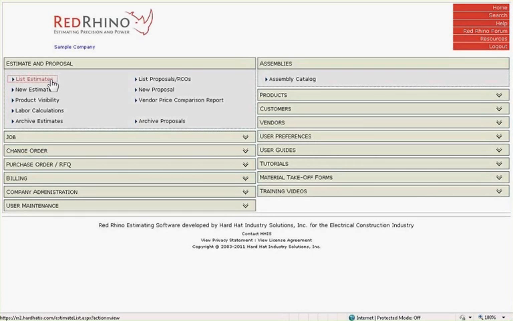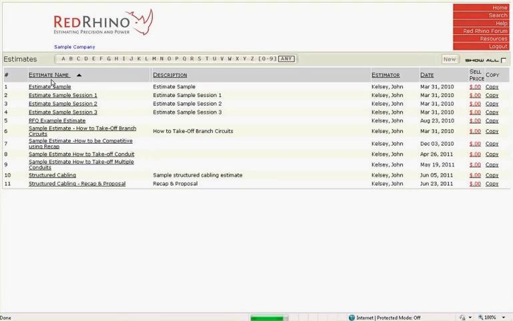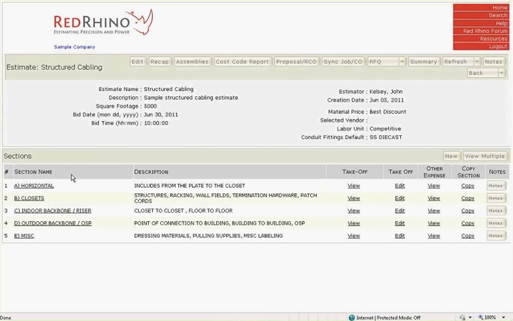From the home page, the accordion menu should have Estimate and Proposal menu open by default. I click List Estimates and Rhino will display the estimates you've already created. Again, if you've not watched the session called Structured Cabling Part 1, please do so. I click on the estimate named Structured Cabling. This is the estimate I created to demonstrate how to use structured cabling assemblies.